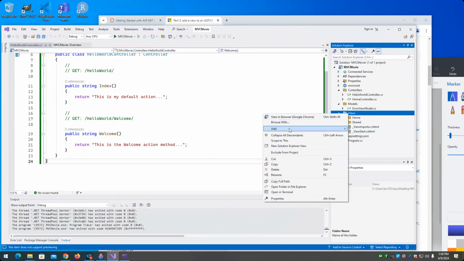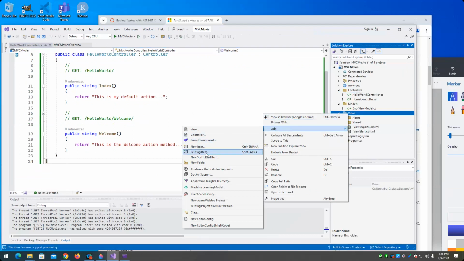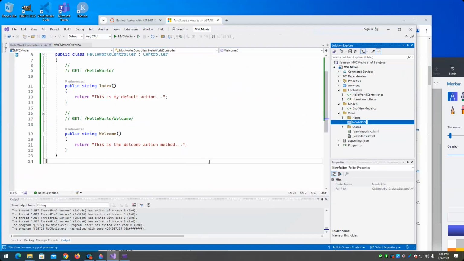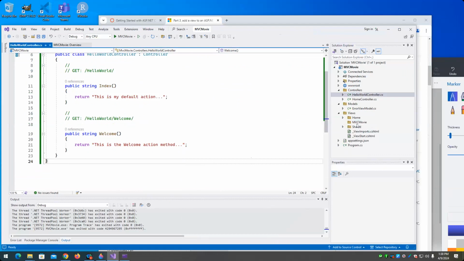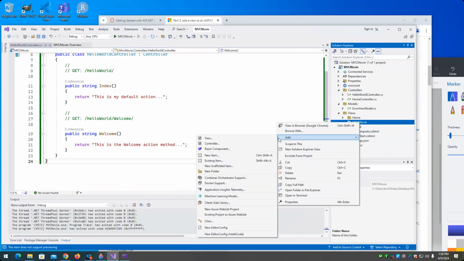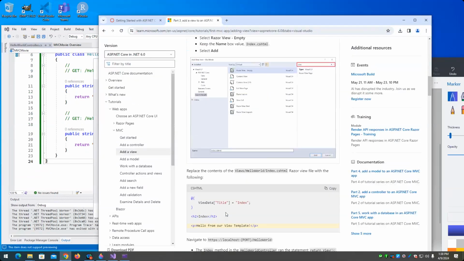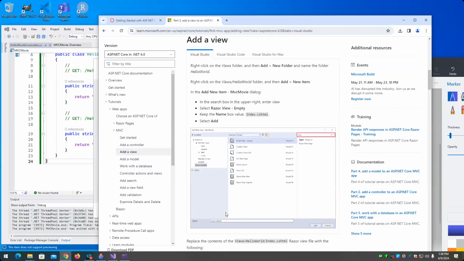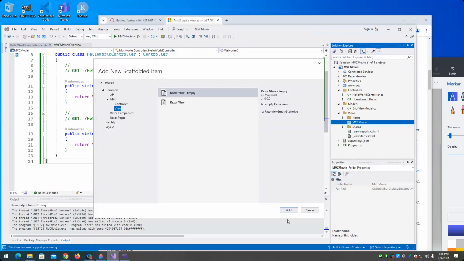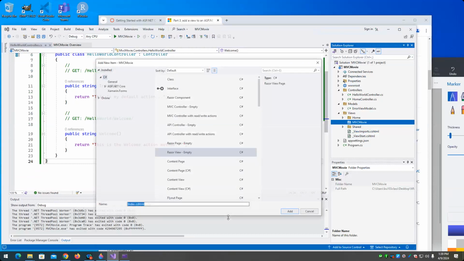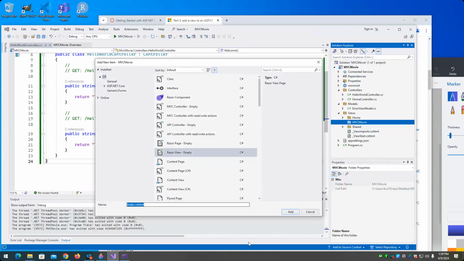Views, I'm going to add a folder for MVC movie. Right mouse and add a view. Empty, and we'll call it index.cshtml.